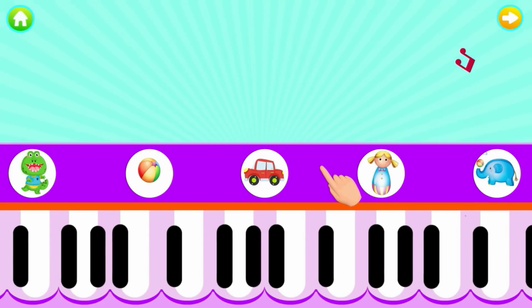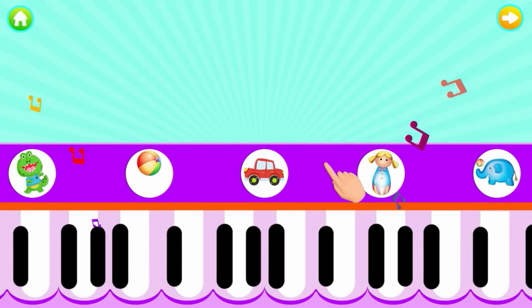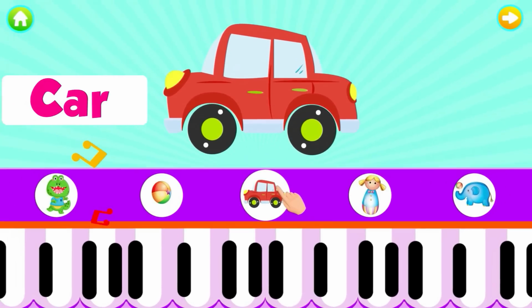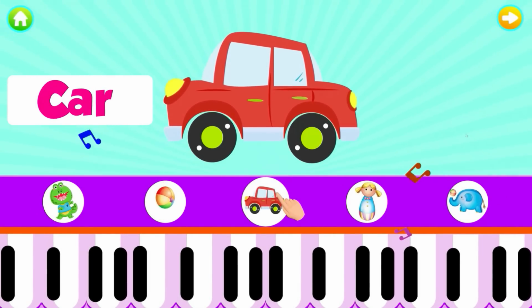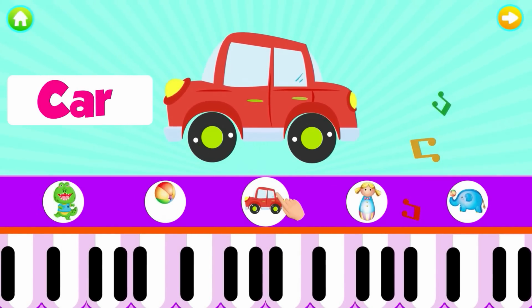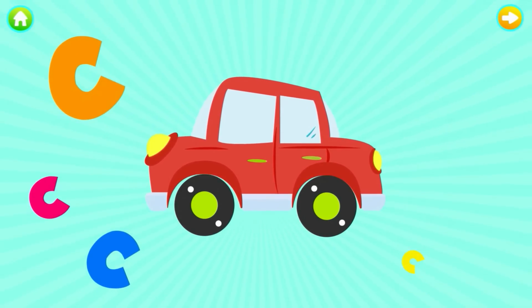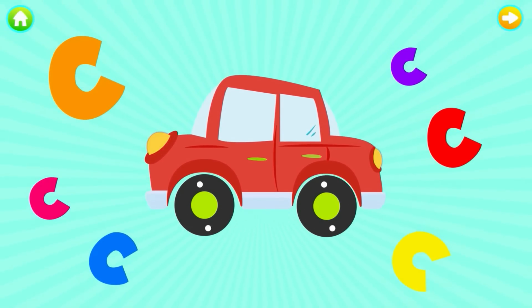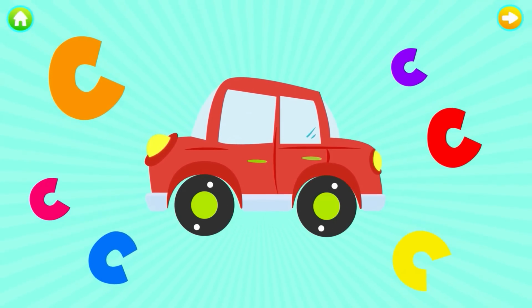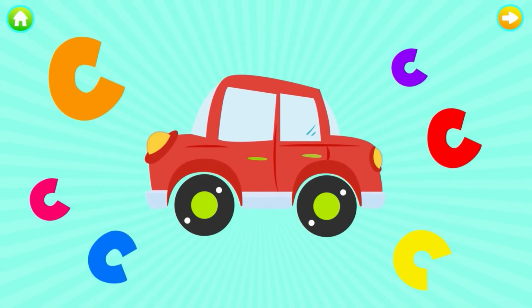Choose the object that starts with the letter C. Car. Car starts with the letter C. C for car.